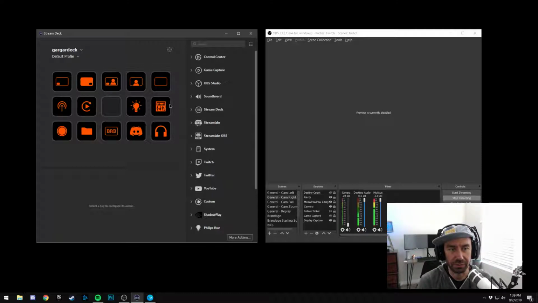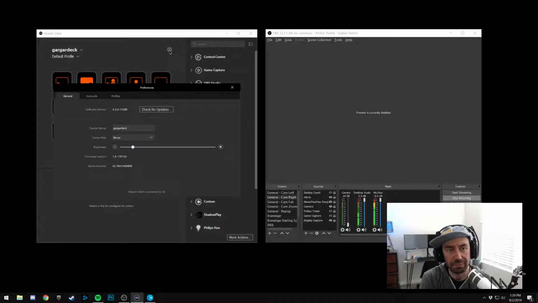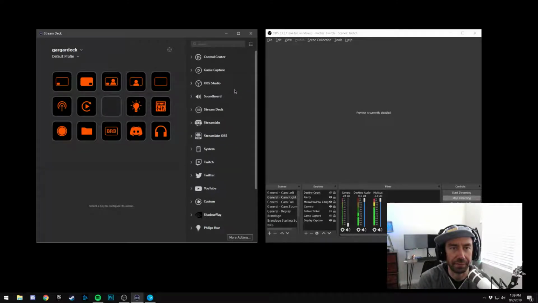I'll just talk more about software. So this is the representation of the buttons area. If you tap any of the buttons, you get the ways that you can interact with, change or customize that button. This is the settings for the whole thing. Over here on the right side is all of your actions and also the ability to add new actions. So I'll talk about this a little bit.